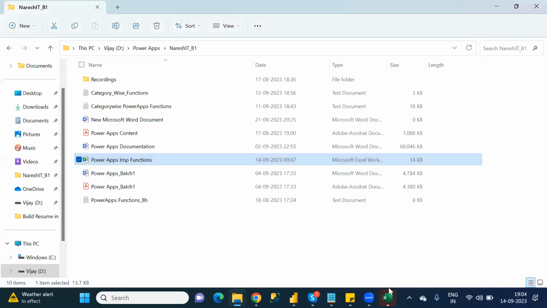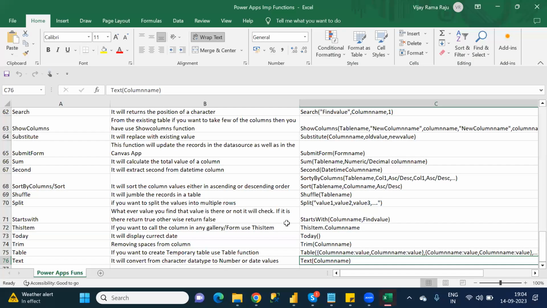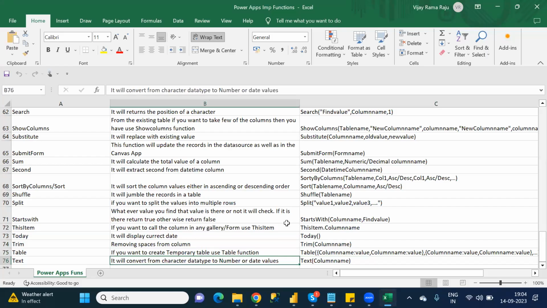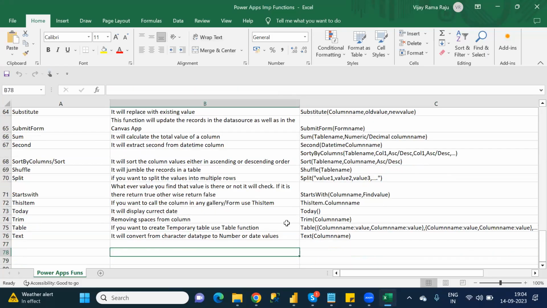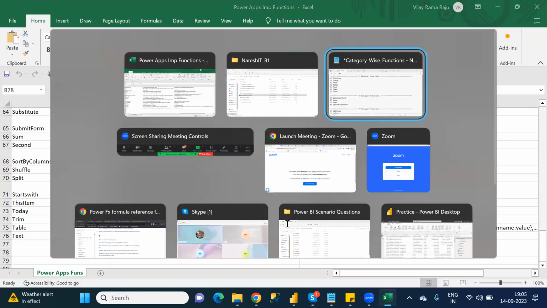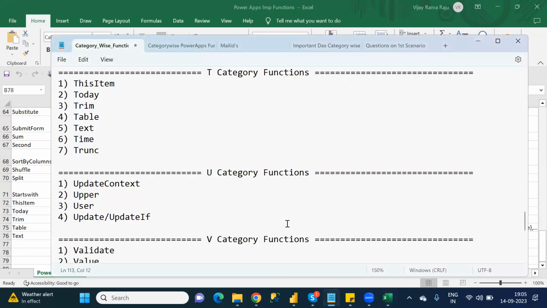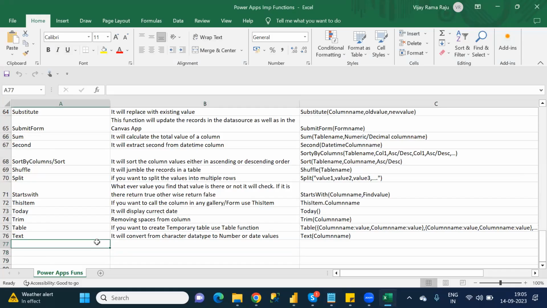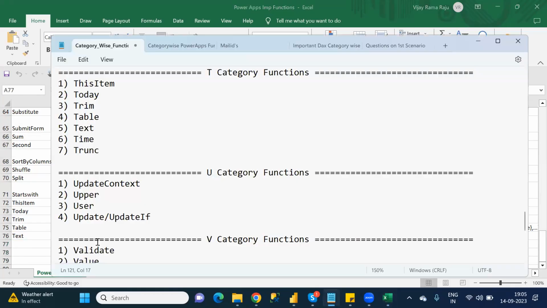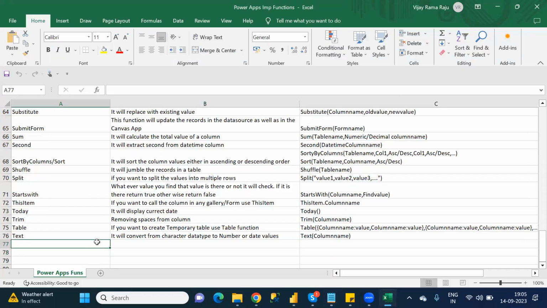Which part is completed? Let's see. The T related one is completed, right? Okay. And the next one is U category. Okay. What will the U category do? Okay. Update context. Very important. Okay. Update context. Did we discuss it previously?